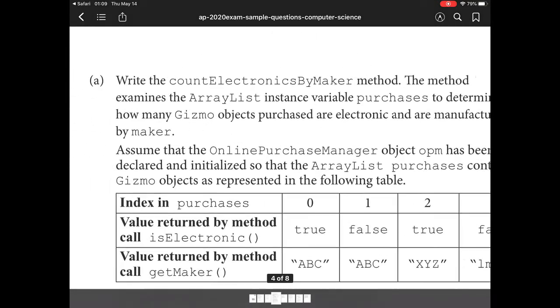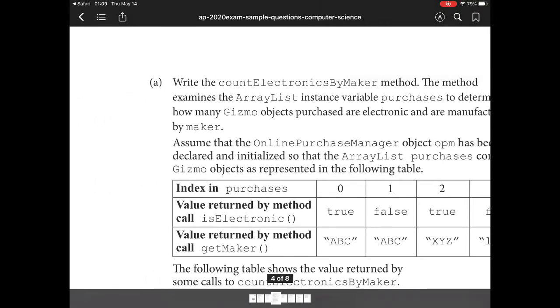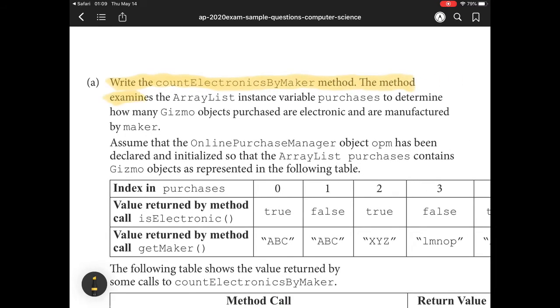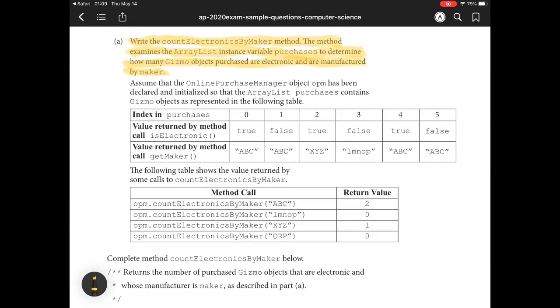All right, now we're down to the meat of it. Here's A. Write the countElectronicsByMaker method. The method examines the ArrayList instance variable purchases, I remember that from the class on the last page, to determine how many Gizmo objects purchased are electronic and are manufactured by maker. Table: index in purchases 0, 1, 2, 3, 4, 5. Value returned by the method call isElectronic: true, false, true, false, true, false. And then the value returned by the method call getMaker. We've got a whole bunch of makers, most of them are ABC.